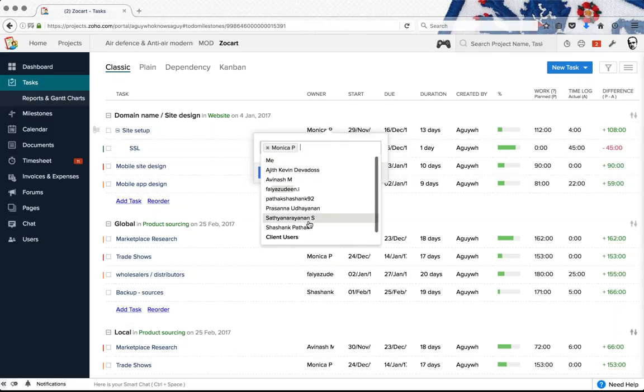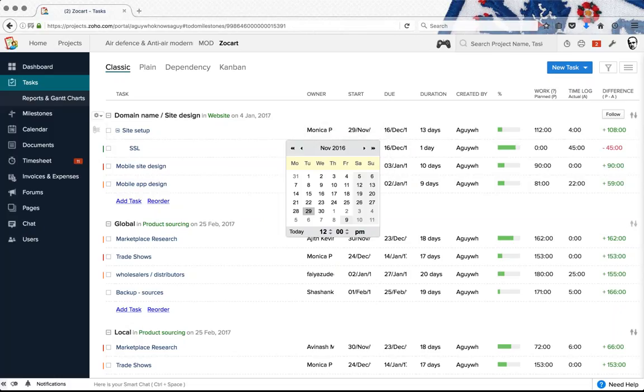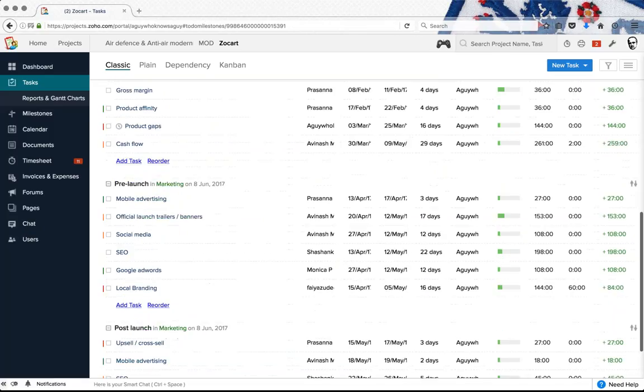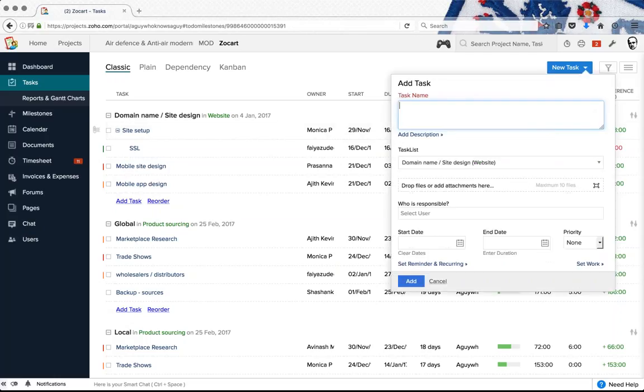So these fields can be manipulated from here. You can select any number of owners for the task. You can set up your start date, due date, edit all of this information right from this view. In order to add a new task or a task list, just click on the button here and select whether you want to add a new task or a task list.